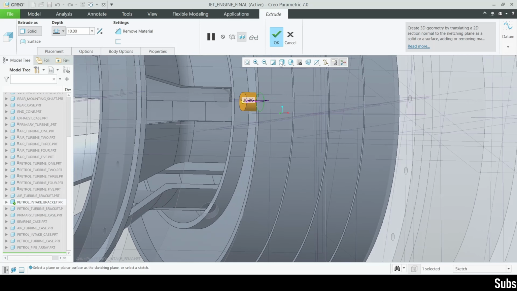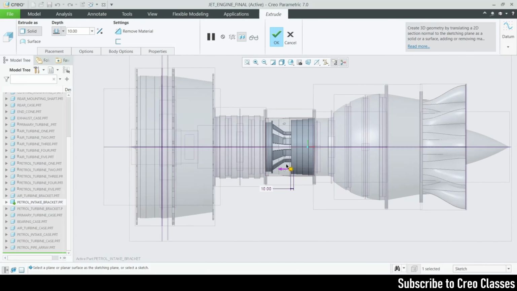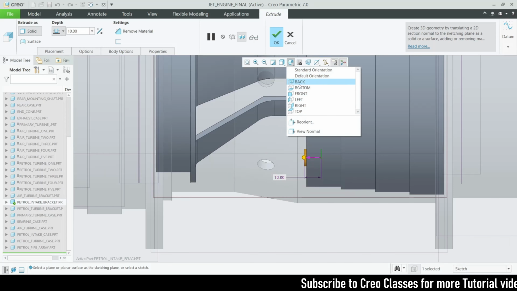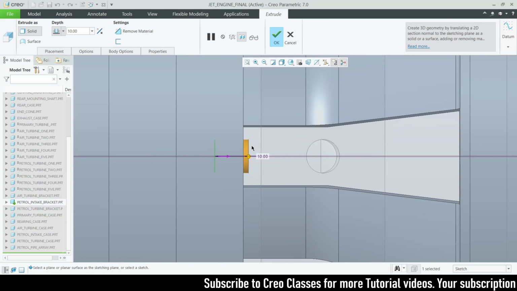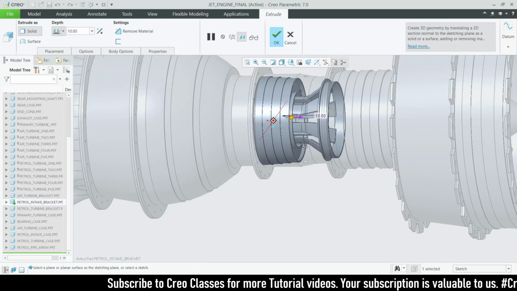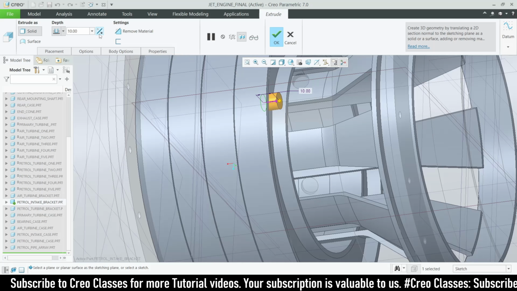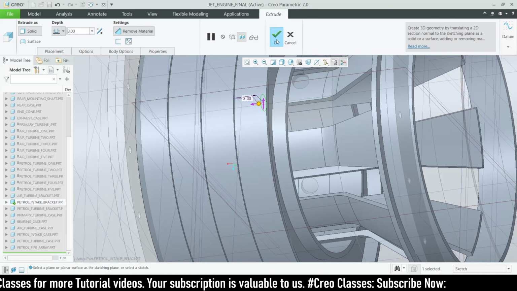So let's go for the front view for the one time. Okay, or for the bottom. Okay, now it is good, right? So I'm going to extrude this. For this, I'm going to flip the direction and set the extrude length as 3.